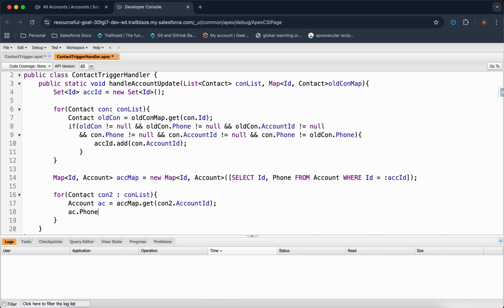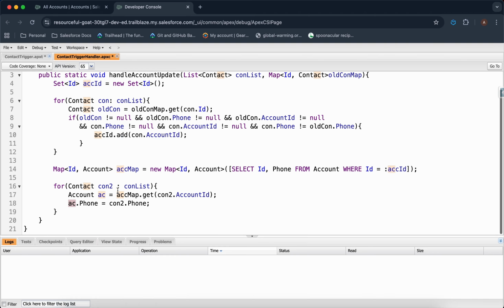Now let's say I want to update. I will update AC dot Phone. What will it be equal to? It will be equal to con dot Phone, correct? Now this line has updated my AC dot Phone. Now you see that I'm not using a list, I have a map, so I cannot use update accMap. It is not going to work.